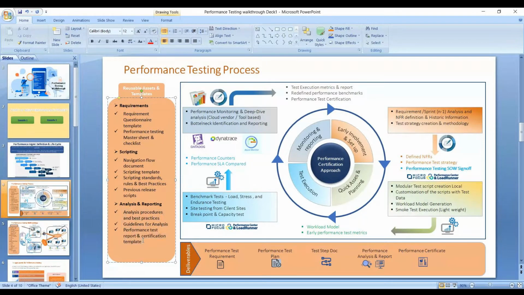But in terms of deliverables, the first deliverable that a performance test team has is the performance test requirement, basically the NFR document. Then your test plan, your strategy and planning document basically. Then the test step doc, how you are going to do the testing, the timelines basically. Then your analysis report, and in the end certification. So this is all for the performance testing process.